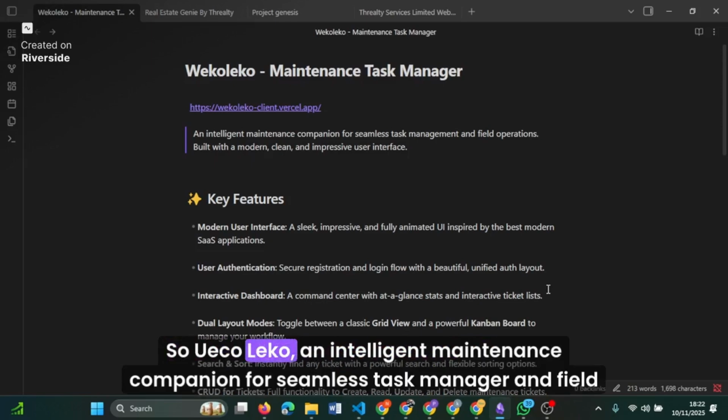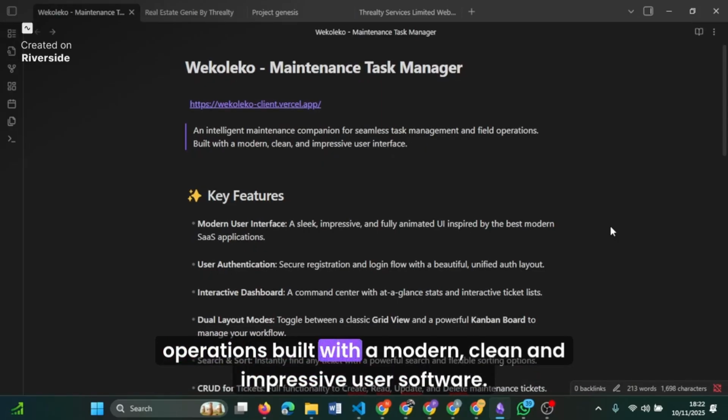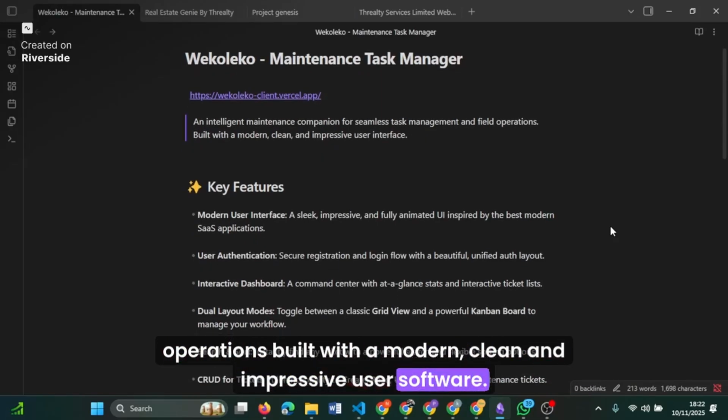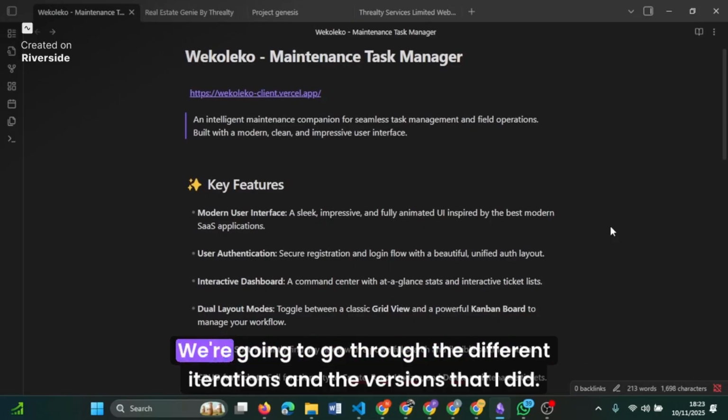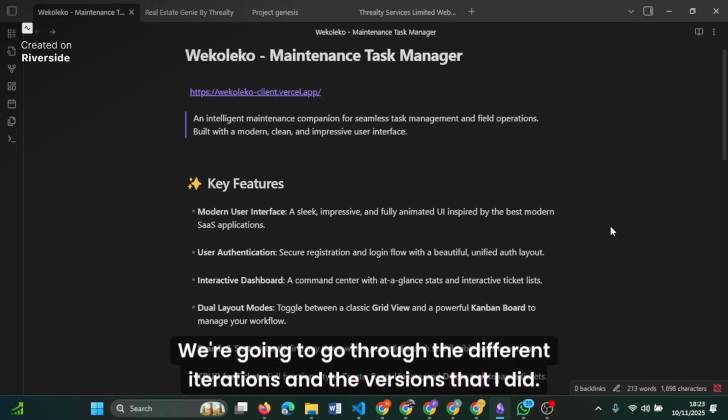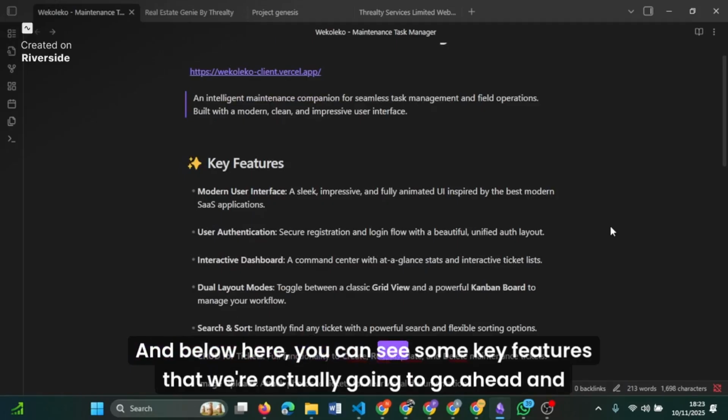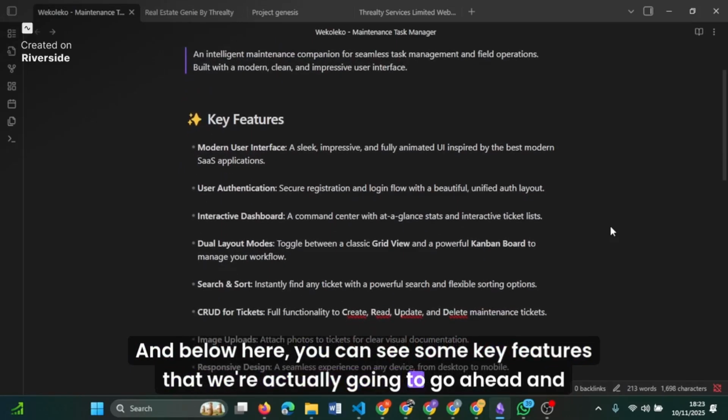So Wekoleko, an intelligent maintenance companion for seamless task management and field operations, built with a modern, clean, and impressive user interface. So we are going to go through the software. We're going to go through the different iterations and the versions that I did. And below here, you can see some key features that we're going to discuss.